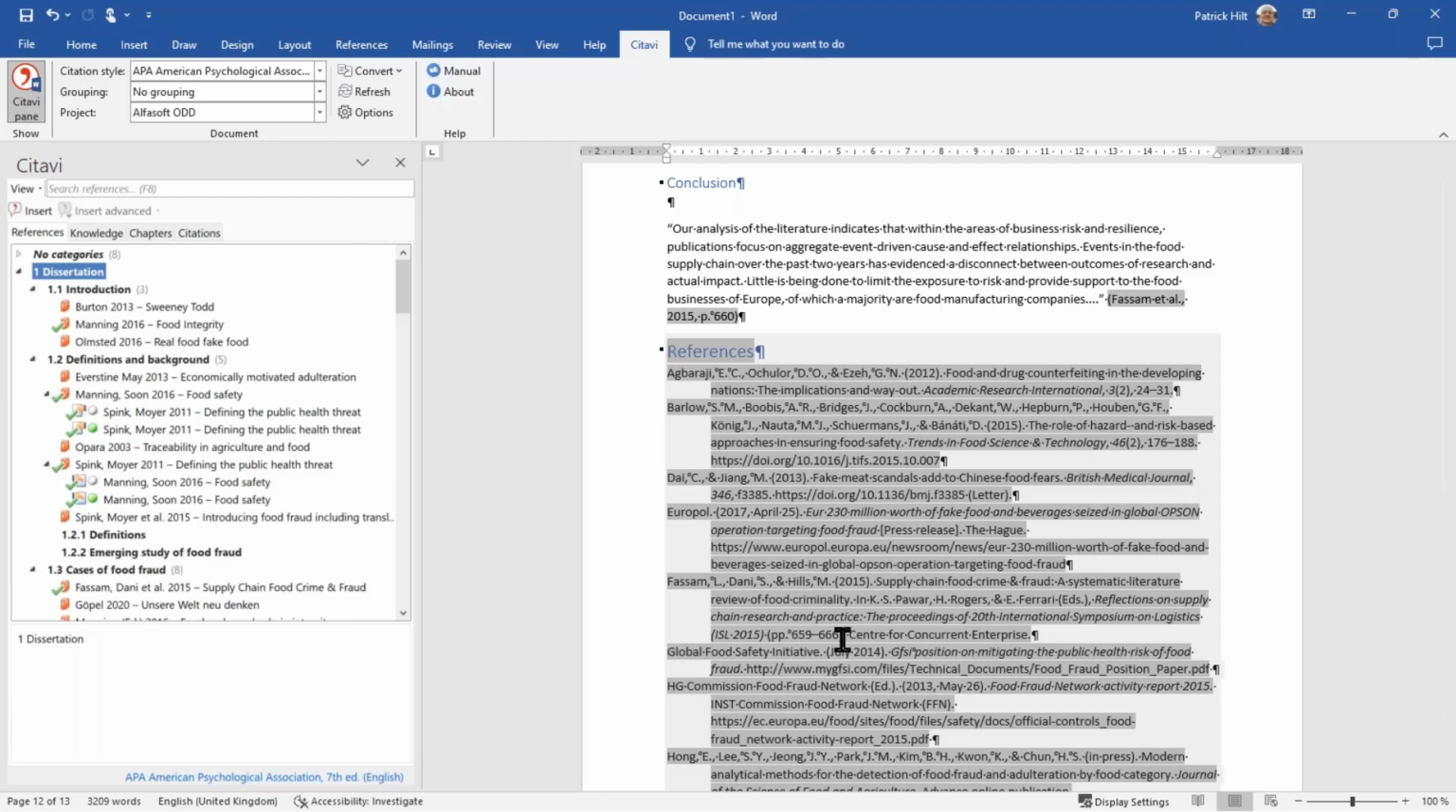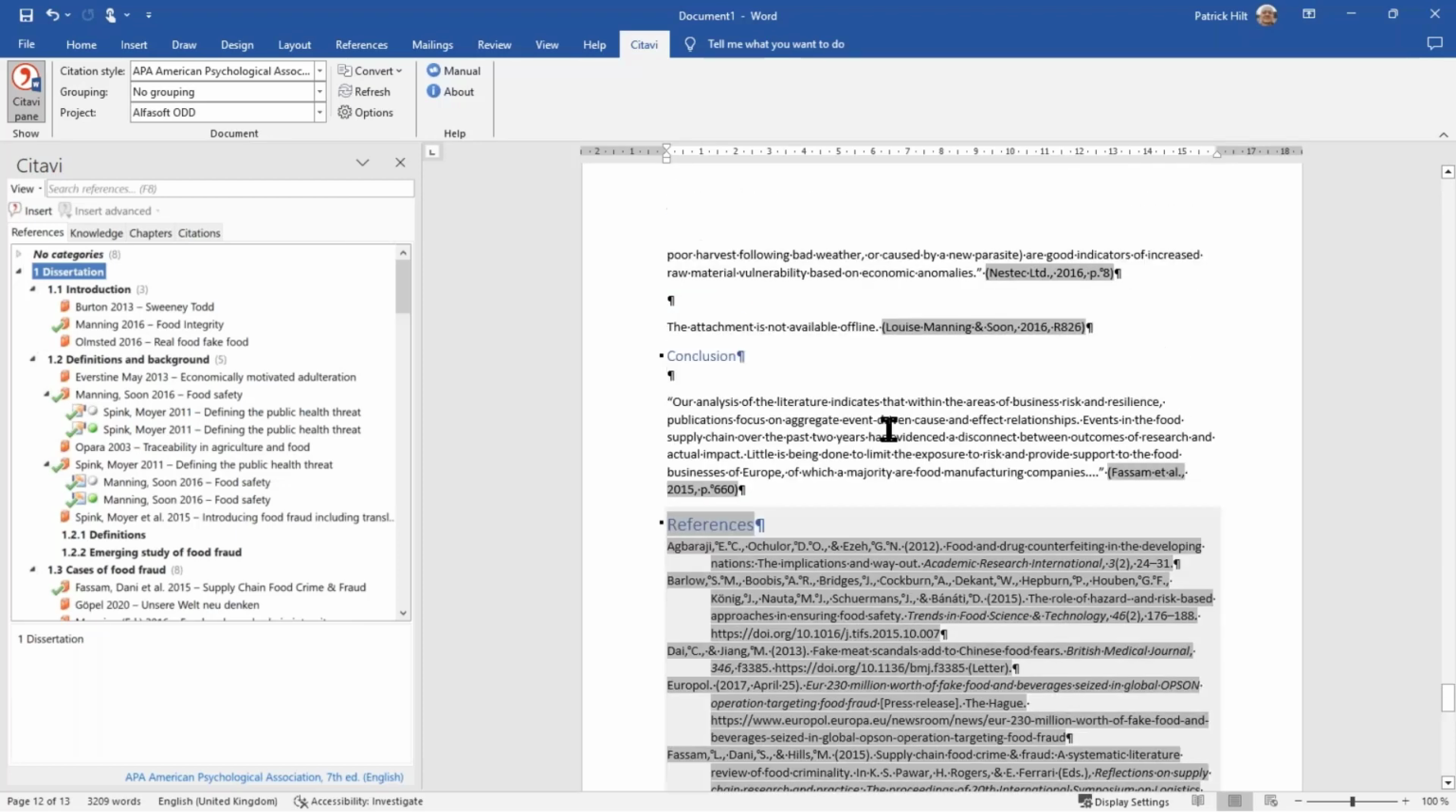Sorry, Patrick. I think we have a question related to what you're demonstrating now. Here's a question from the attendees: Are the categories linked to the chapters in Word? What happens if I change a category in Citavi after having inserted it into Word?